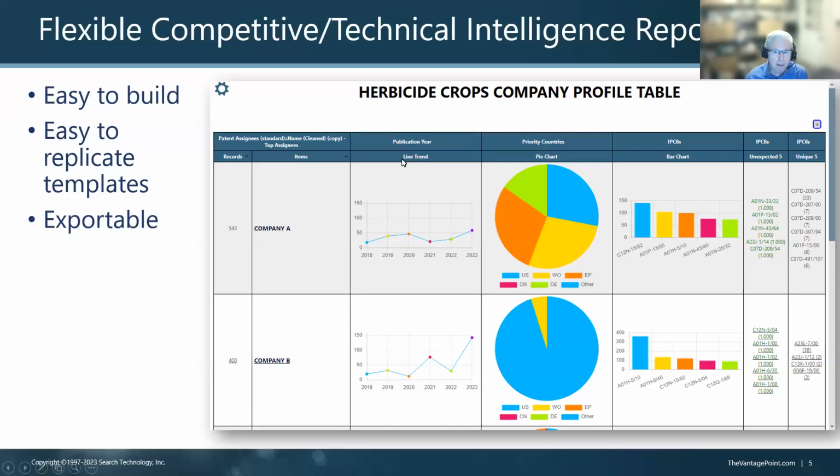So how do they compare in terms of trending? How do they compare in terms of their country filings? How do they compare with regard to the classifications that they operate in, the area of IPCs? And then also unexpected IPCs and unique IPCs as they compare to each other. So these are exportable to Excel, and they're quite handy in terms of being able to reproduce your analysis.